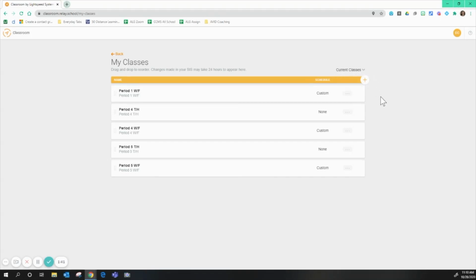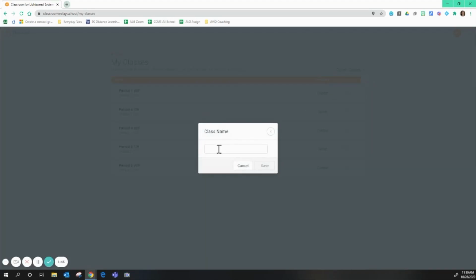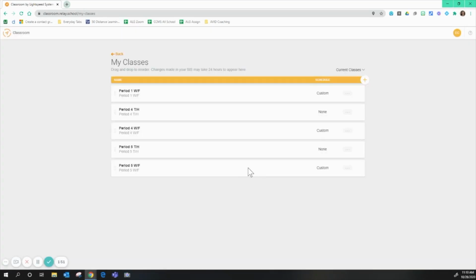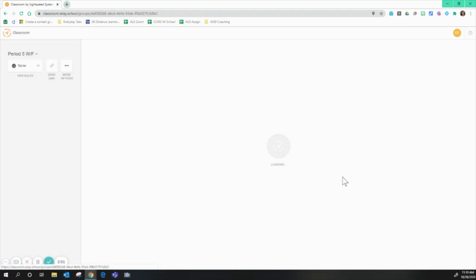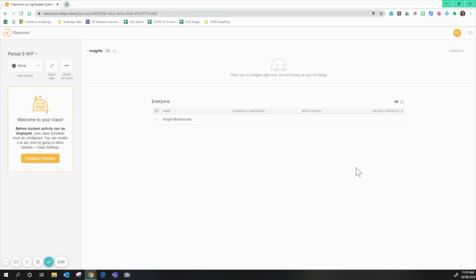In order to add a class for this year, you're going to click that plus sign, and it's going to bring you up and ask you to name the class. Once you've given the class a name, you're just going to press save. I've already done that for my classes for this quarter. In order to add students to those classes, you're going to go back to those 3 dots and click View Class. And it'll bring you again to that dashboard.